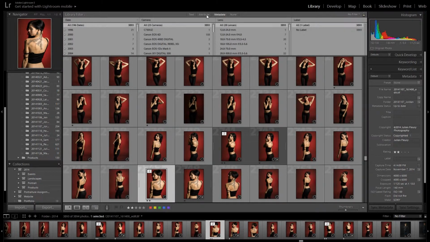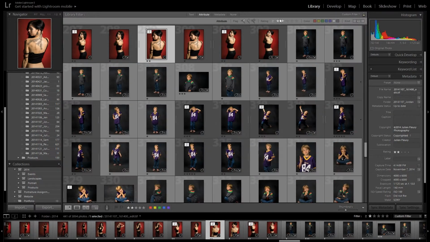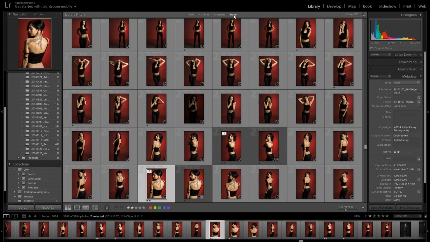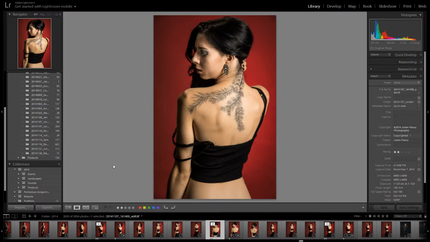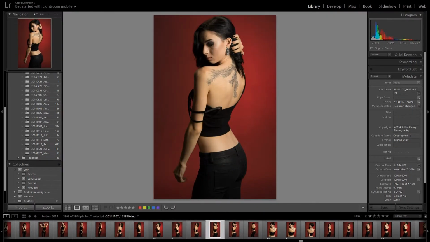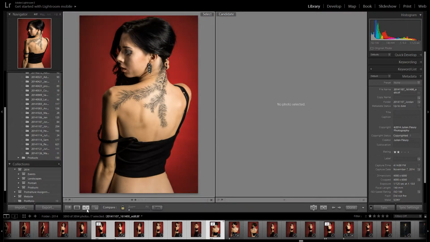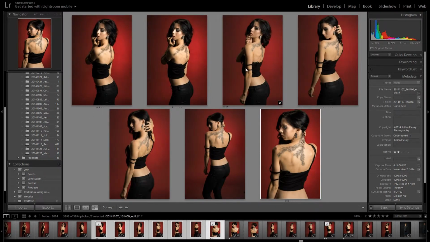You have attributes, so which ones have 2 stars, which ones have a red color on them, and then text, so keywords. I don't use this too often, but it is there if you need it, which is always good. Besides that, you have normal view, which I use all the time, and you can just shift through like so. You can compare with this one, and then you can survey view, which means you can hit multiple and view all of them at once.